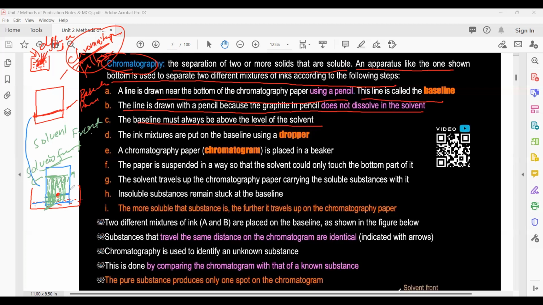After that, you will take out the paper and let it dry. Here we can see the ink mixture is put on the baseline using a dropper, as they did. A chromatography paper, or chromatogram, is placed in the beaker. The paper is suspended in a way that the solvent could only touch the bottom, not the baseline. So the baseline will remain up.